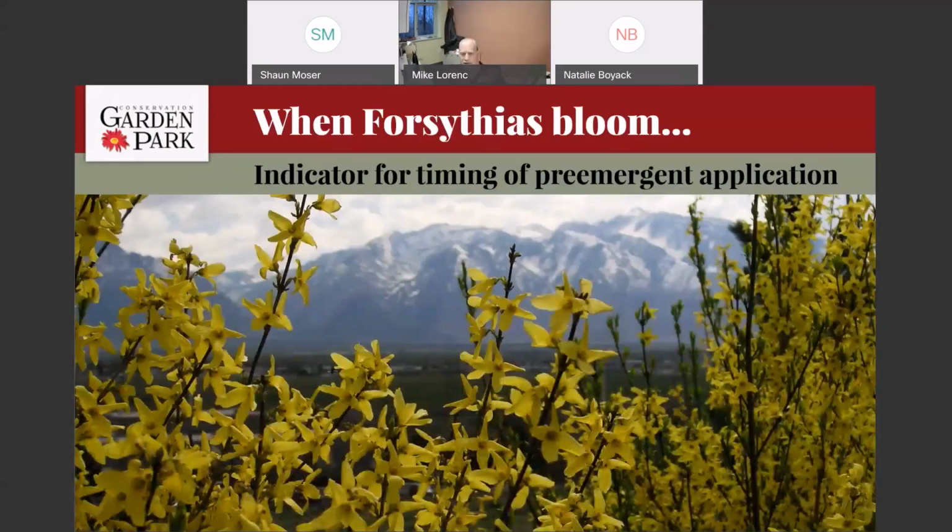So this is the best indicator for when crabgrass is germinating. It's when the yellow forsythia is blooming. And about the time the forsythia starts blooming is a good time to go out and hit it with a pre-emergent.